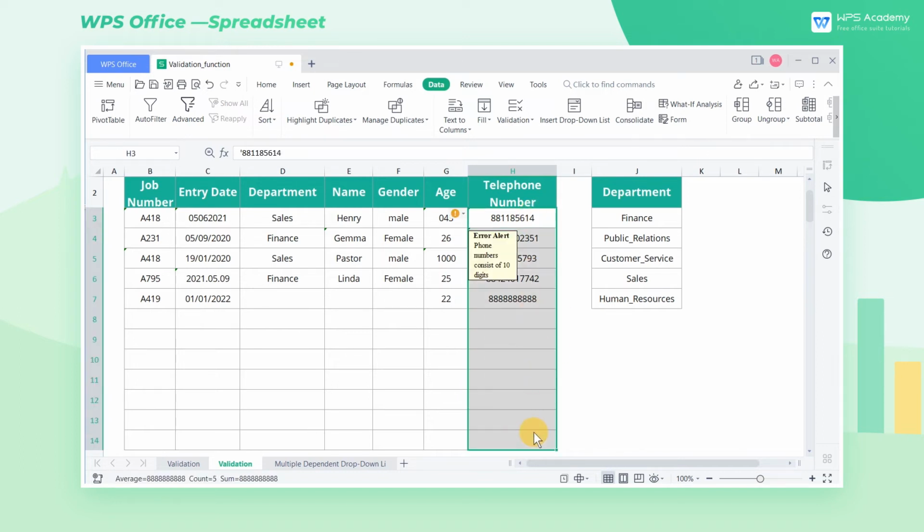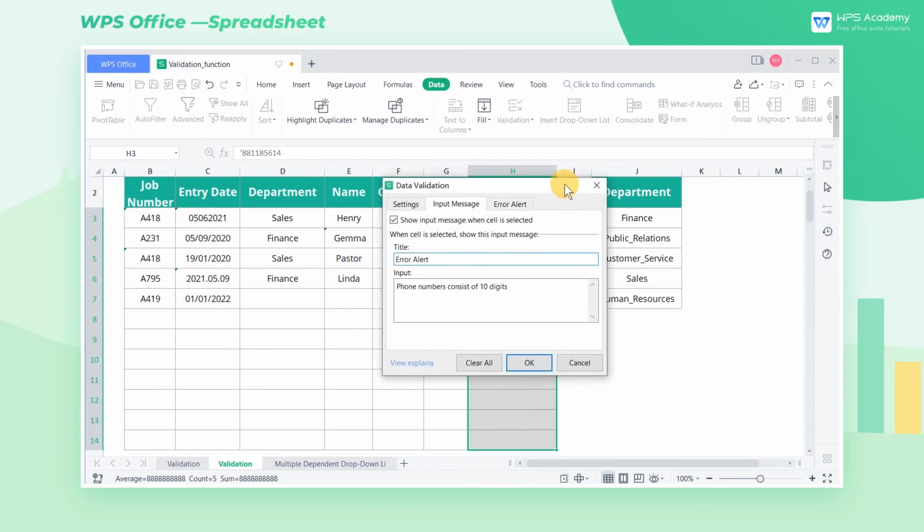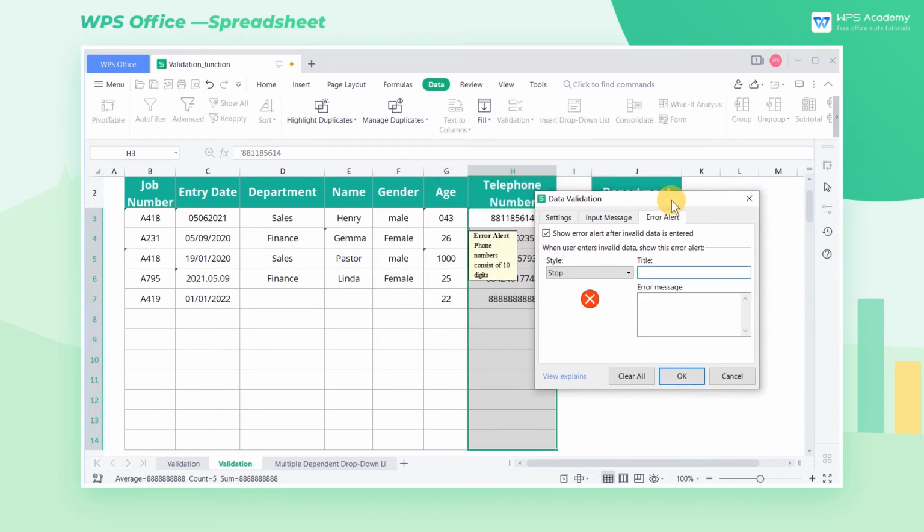Select the phone number column, then click Validation. Click Error Alert, where we can set what to prompt at Title and Error Message. Let's input "phone numbers consist of 10 digits" here. The Style drop-down list on the left contains 3 options: Stop, Warning, and Information.